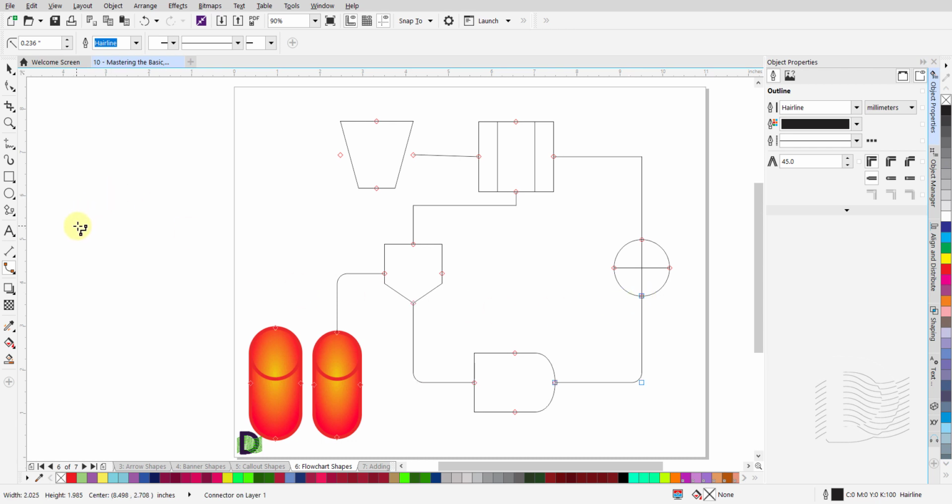Anchor points can be edited. Click on this black triangle to open the sub-menu. Scroll down and click on the icon for Edit Anchor tool. With the Edit Anchor tool selected, I will click on the first shape in my flowchart.